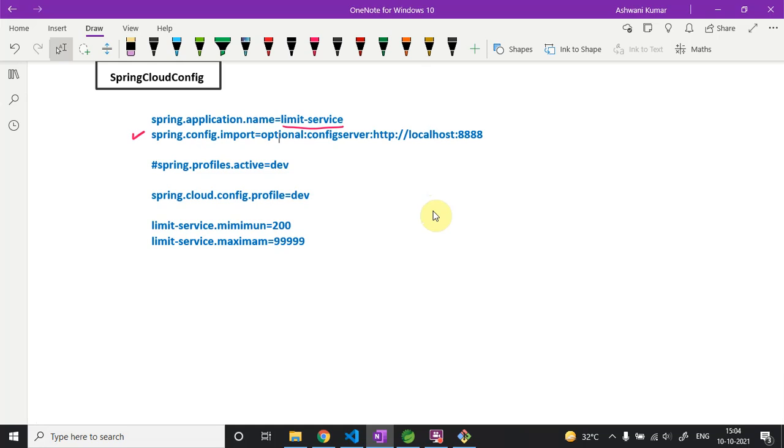And what about this second one? That is Spring Cloud, the spring config import. From where you want to import the properties. That is optional. First of all, in case my server is not running, you should not throw any error. Just use local properties here. As you can check, limit service, minimum and maximum. So it will use local properties in case my server is not running. That's why I put optional and config server, and from where my server is running, port 8888.